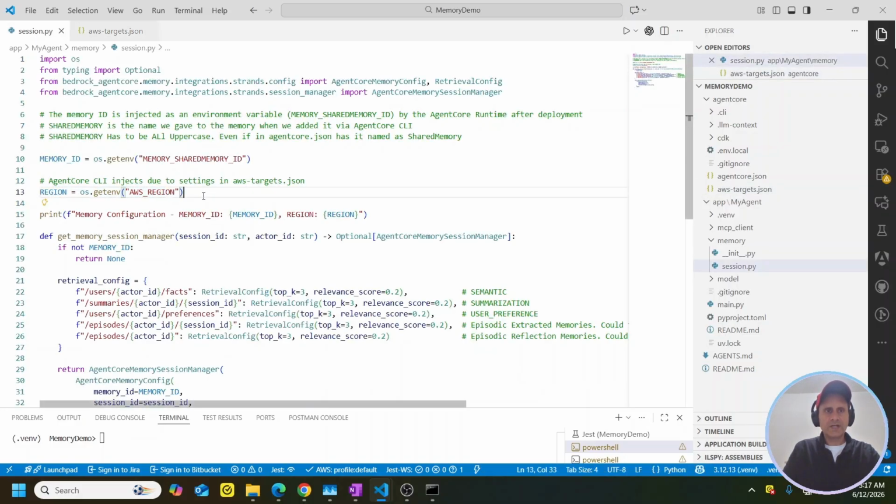Okay, the region. And this environment variable, memory dot shared memory ID. Now this one is going to be injected by the AgentCore runtime after deployment, and I'll show you this one. This is going to be the name of our memory in all caps. The other one is going to be automatic. Okay, so we just put it over here.